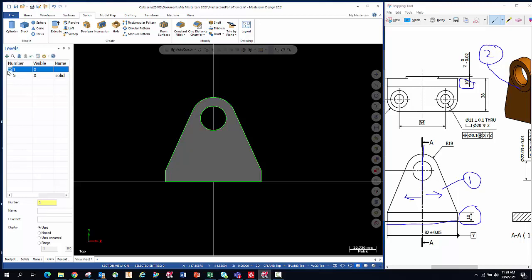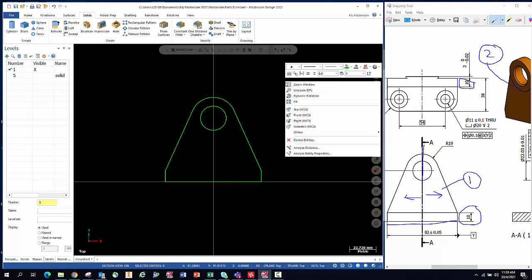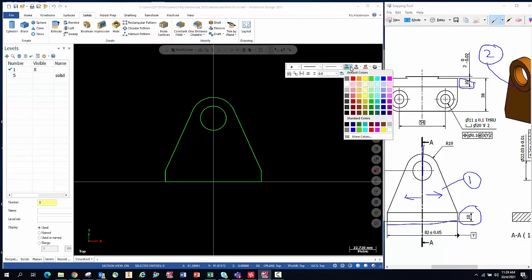Level 1 is the active level now, which is the wireframe. If you like, you can also turn off the solid model. Now for this level 1, I'm going to add on. Of course, I can choose to have the same color for level 1, but I can also choose a different color. For example, over here, I would like to choose another color.